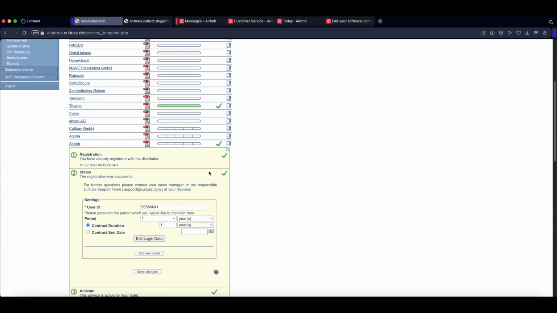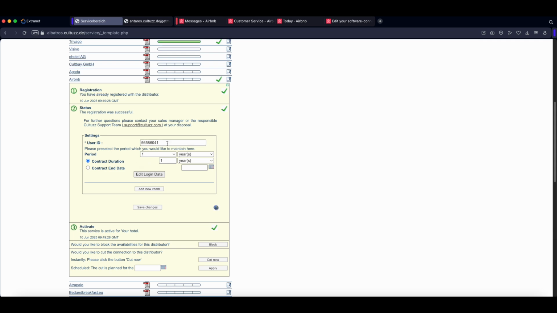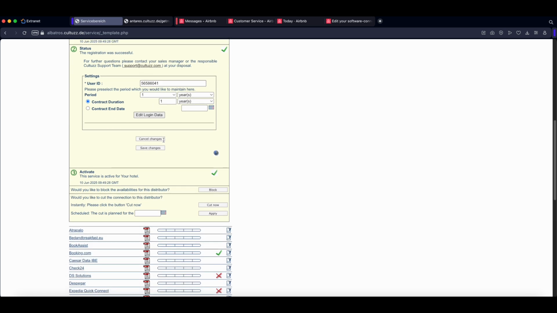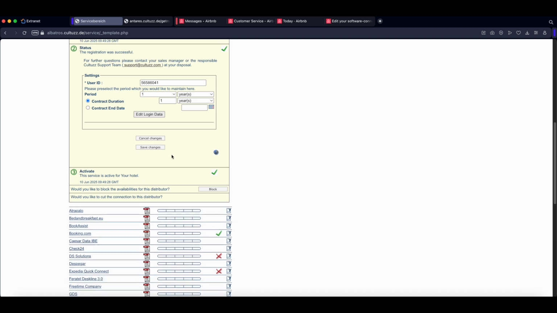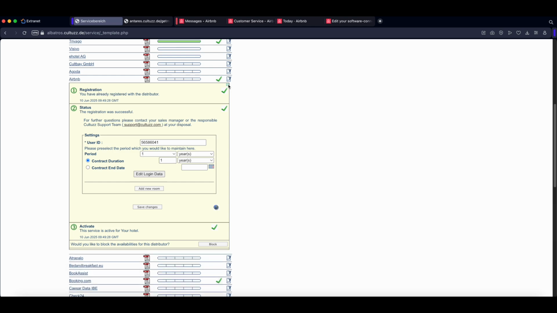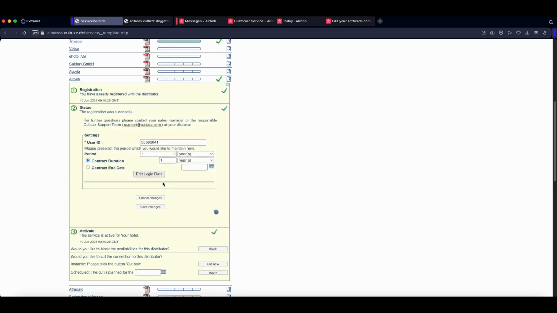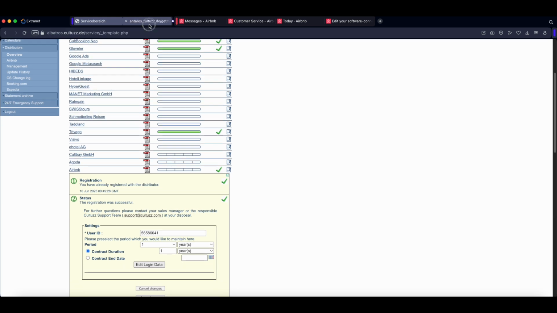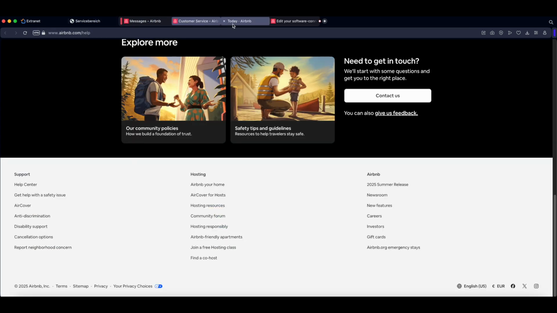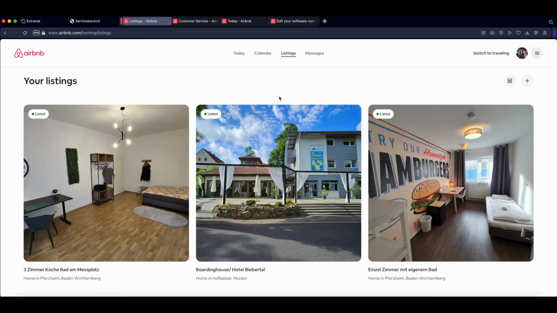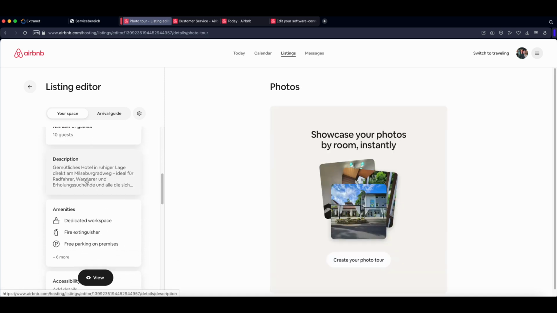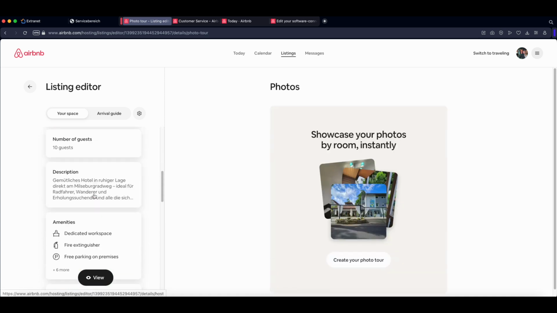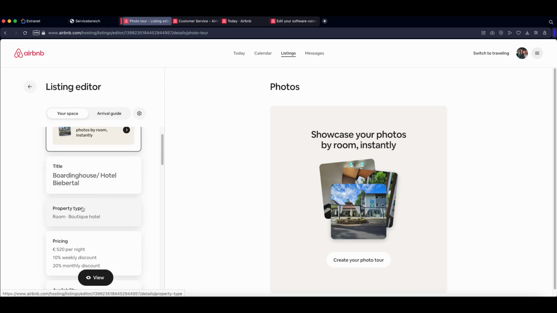Let's see Airbnb. So Airbnb has been connected for 1 year, and then we see the ID that has come automatically to the system. And then we click on add a new room. Save changes. Let's see what happens. So what we need to do, we need to go into listings, and then we have to click on this listing and make sure that it allows room type.